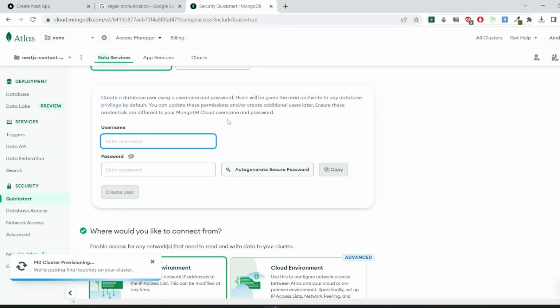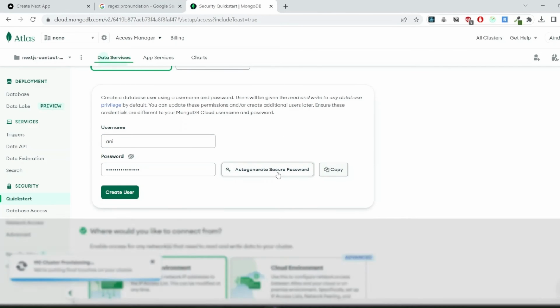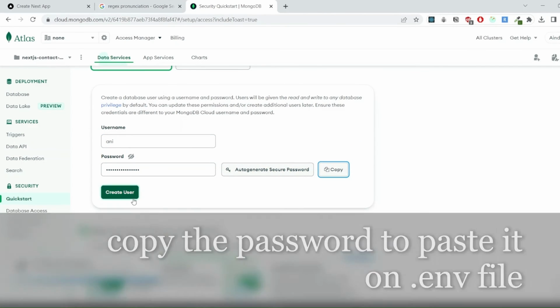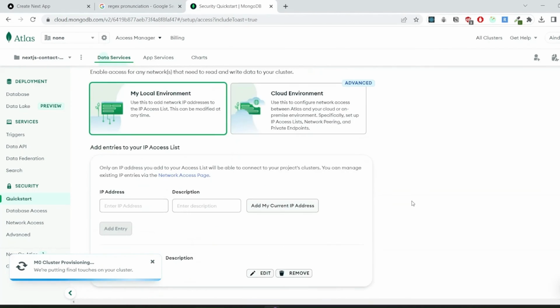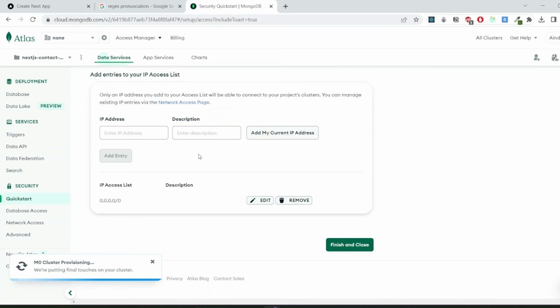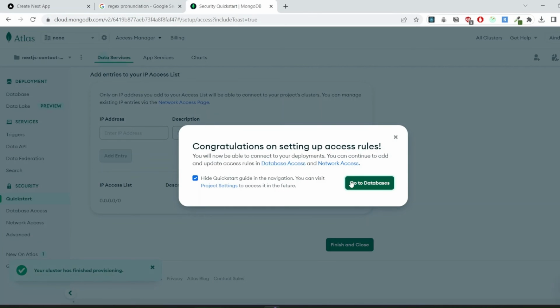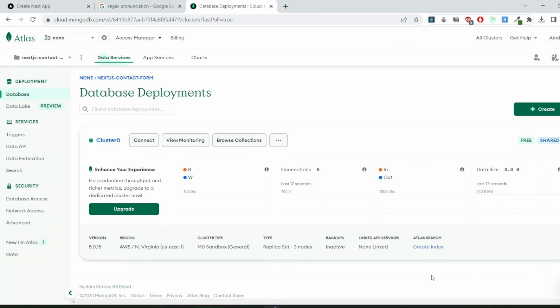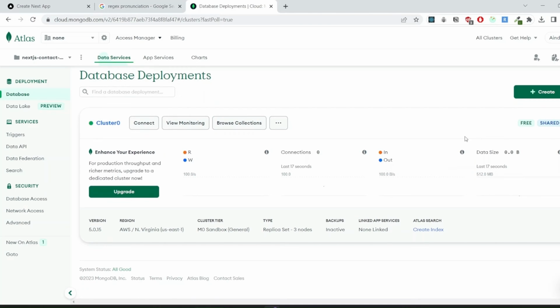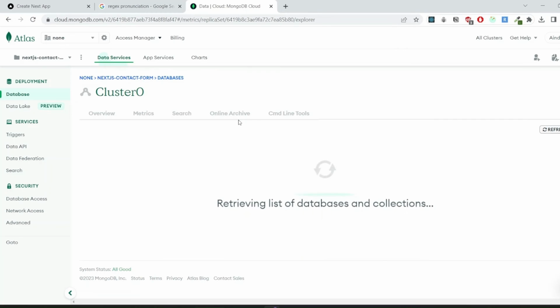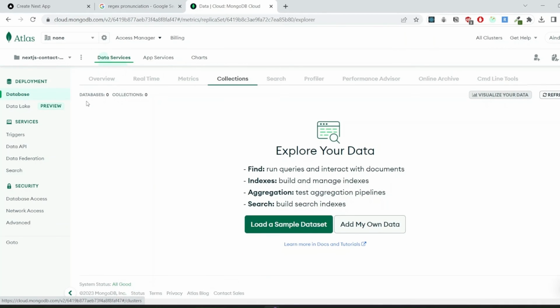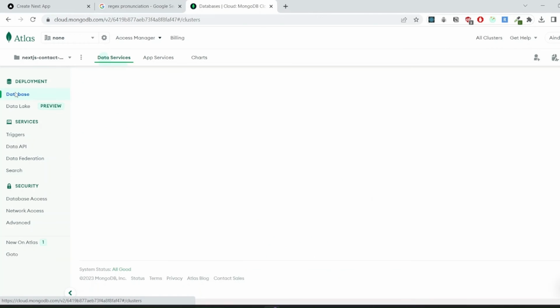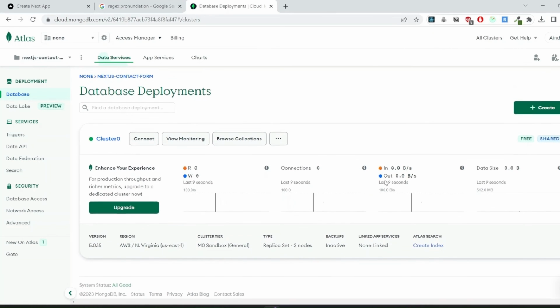And I want to give a username. Let me give Annie. Auto generate a secure password and create the user, and it's done. So I'll click finish and close. You can see our cluster is built. Build is complete. Now, if I go to the browse collection here, you'll see zero collection and database. I want to create the connect.